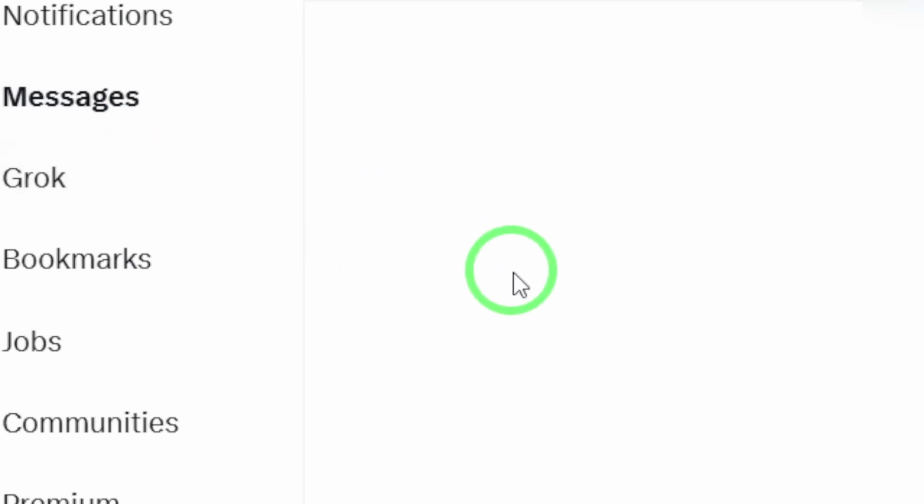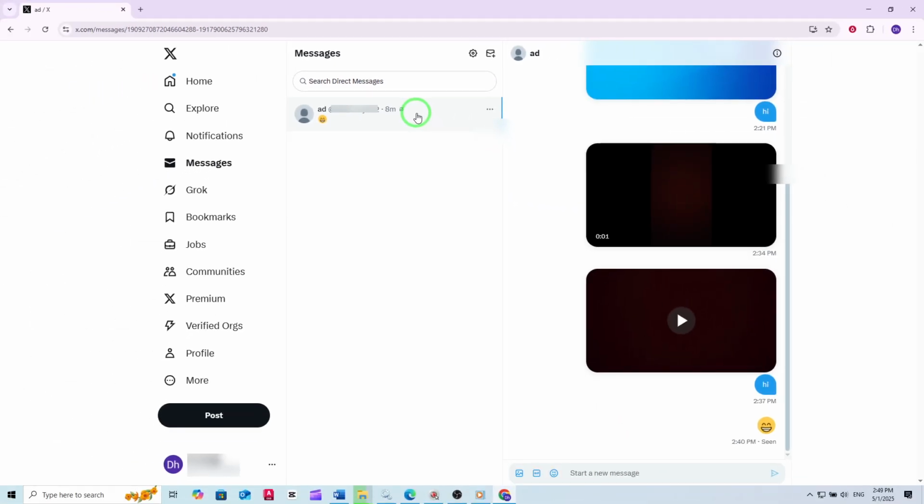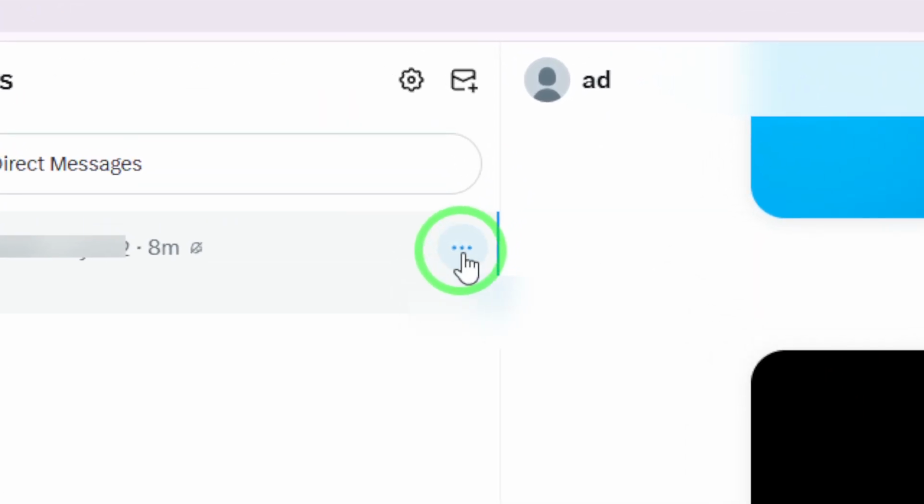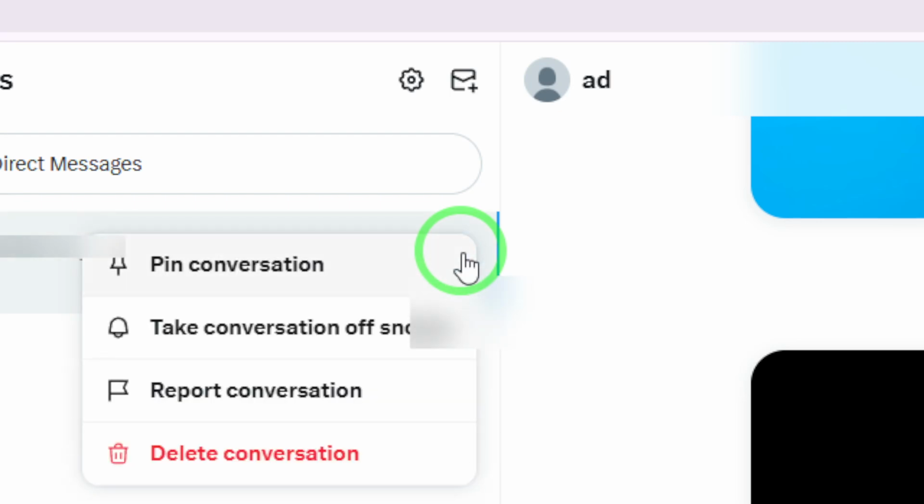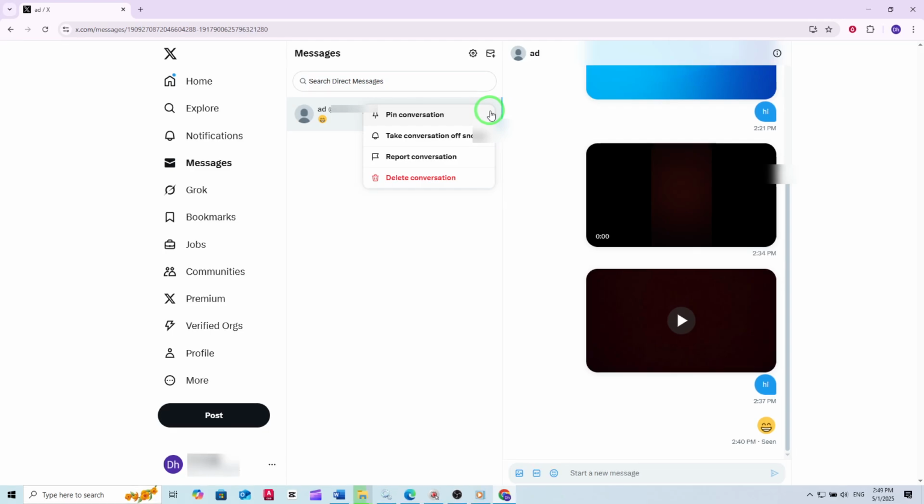Now, find the conversation you previously snoozed. Hover your mouse over that conversation, and you'll notice 3 dots appear, usually to the right or as part of the conversation options. Click on those 3 dots to reveal more settings for that specific chat.